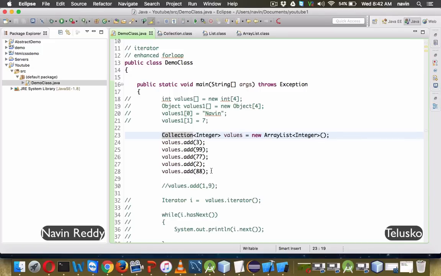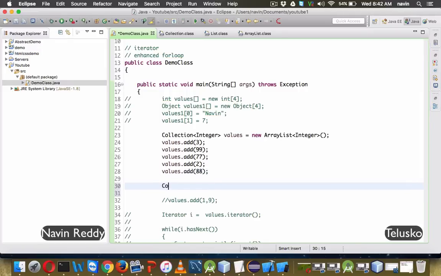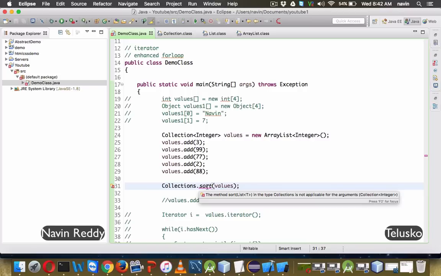But let's say I want to sort these elements by number. We can say Collections.sort. There's a class called Collections in which you have a method called sort. We pass the collection object here, so we say values. And there is an issue. If you go to sort, it says the method sort only takes a List, it doesn't support Collection. So that's the problem with the collection interface.